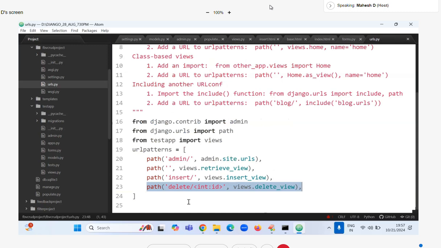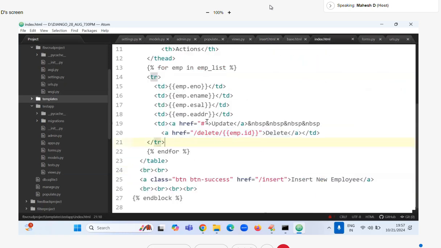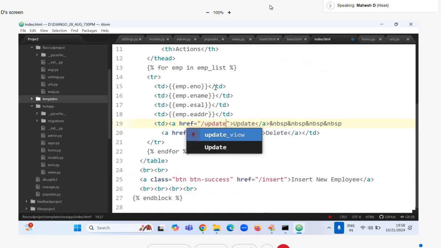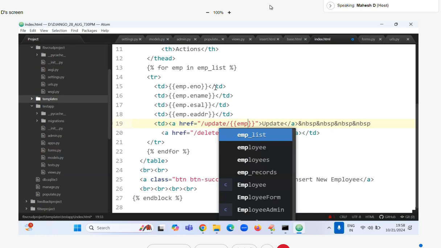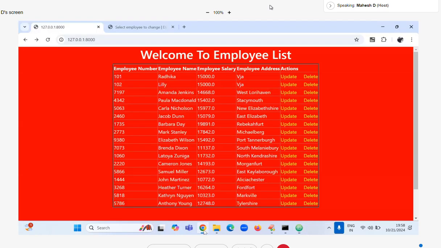URLs. URL also same. Update particular ID. Instead of delete, update. Come to index. Instead of delete, slash update slash existing employee curly brace emp dot id. Now, it is not implemented yet.